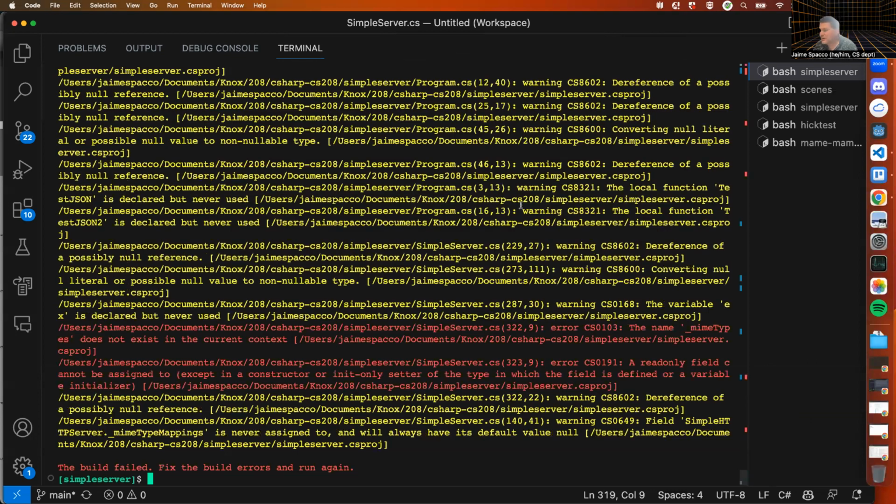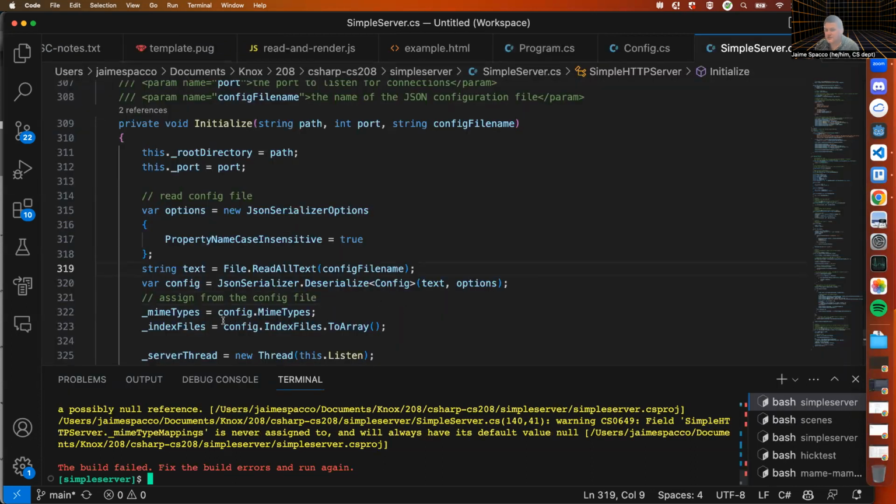Something else didn't work. Okay, the name mime types does not exist. Okay, 322. That's this. So this is something that auto-completed. When I say auto-complete, what I really mean is GitHub Copilot. I have GitHub Copilot installed. GitHub Copilot, if you don't know, is basically like ChatGPT, but for programming. And it plugs into VS Code and other things like that.